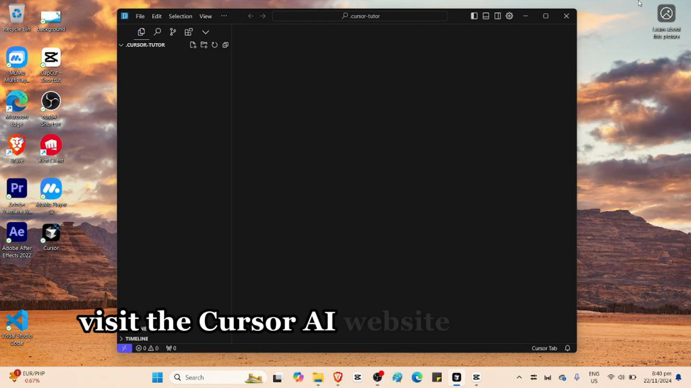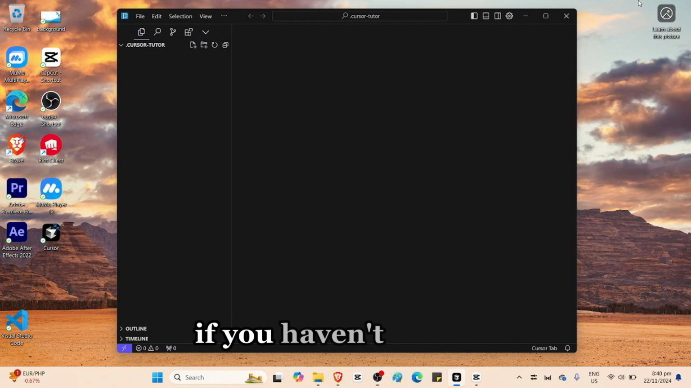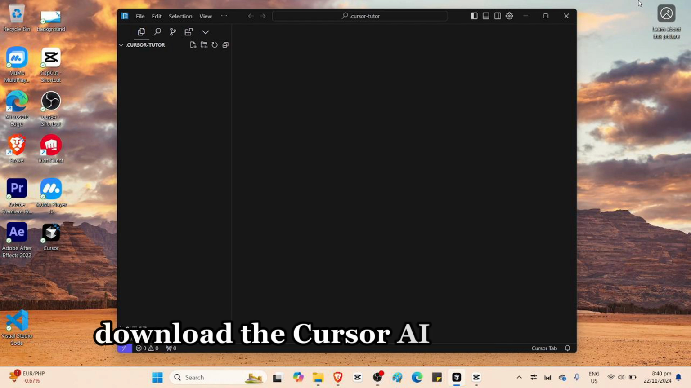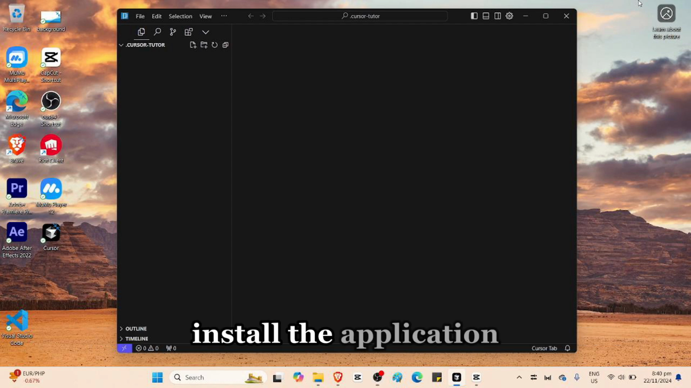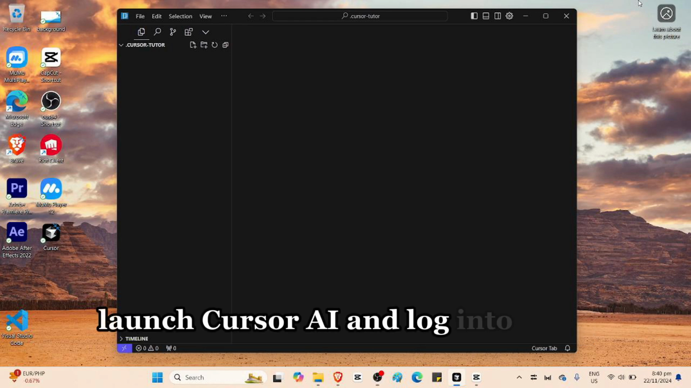Visit the Cursor AI website and create an account if you haven't already. Download the Cursor AI application compatible with your operating system. Install the application by following the on-screen prompts. Launch Cursor AI and log into your account.